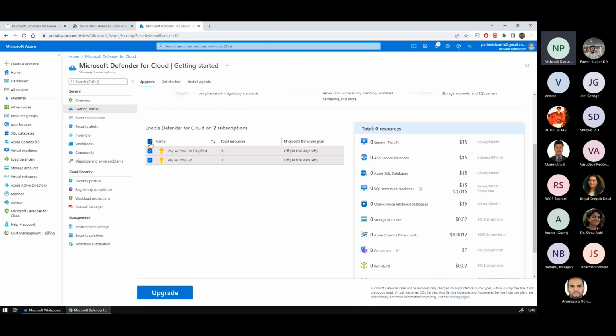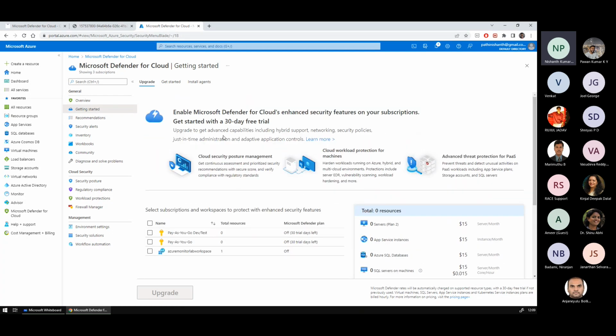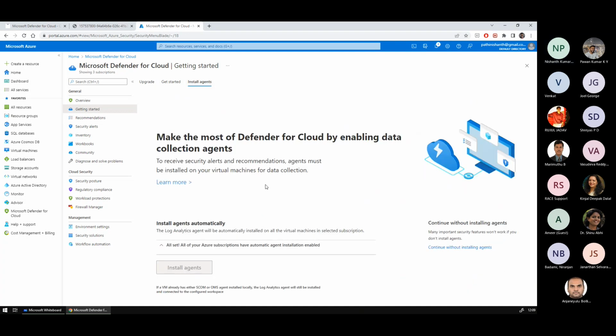On these two subscriptions, I did not enable it, because where I need my subscription, I have enabled it. See, this install agents will be disabled. If the agents are automatically installed, it will be in disabled state, so no need to worry about it.